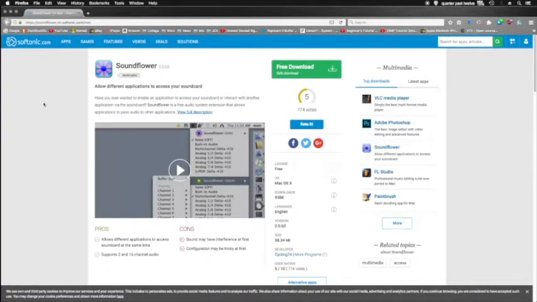So before you do this, you're going to need to download SoundFlower. I will include a link to the download in the notes. This is essentially a virtual audio interface inside your computer. It allows you to route audio from one place to another. It's pretty useful, and it's free, so why not give it a download?